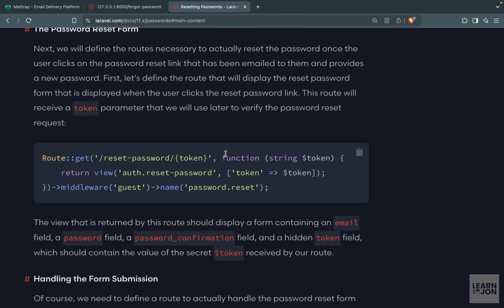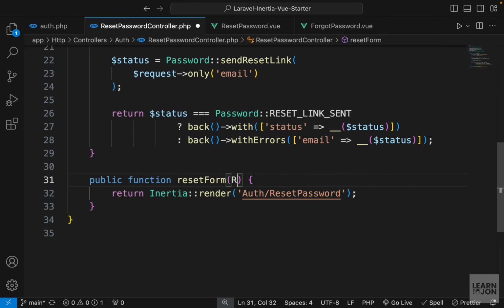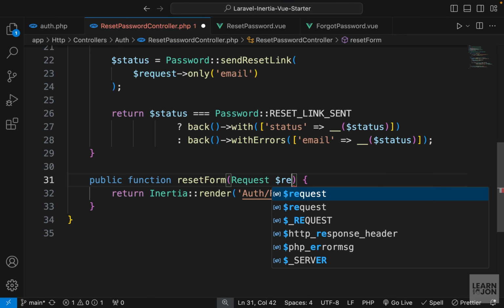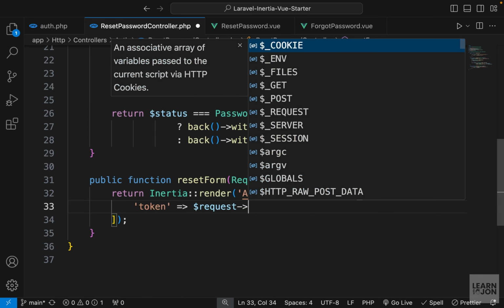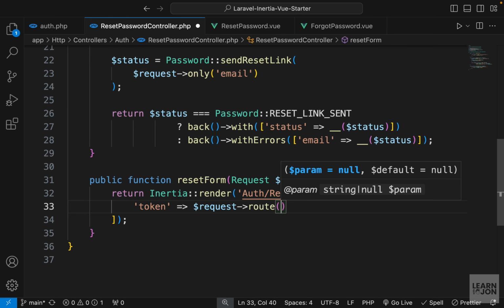So you notice in the Laravel documentation, we need a token, and that is being sent to the view or the component as a prop. So we need to do the same thing. What we can do here, accept the request object and then add a second argument for this render function to define our props. In order to grab the token, we can create a token key here, and the value of that can be grabbed from request route and the parameter which is called the token.